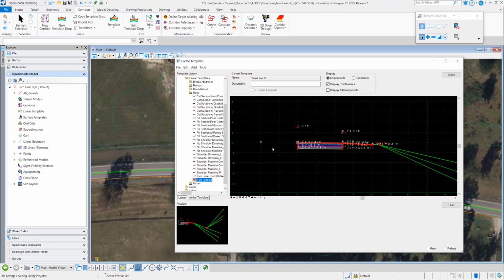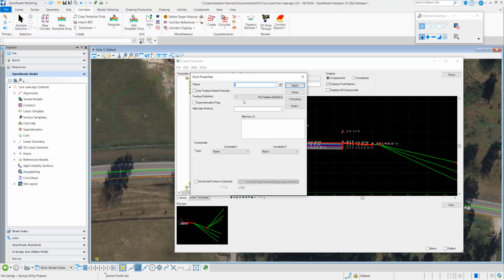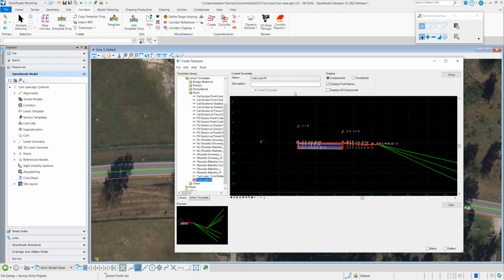I'm just going to place my null point out here. I'm going to double click on it, and I'm going to call this center line or CL. I'm going to apply and close. Now once again, I want the turn lane slope to match the travel lane slope.